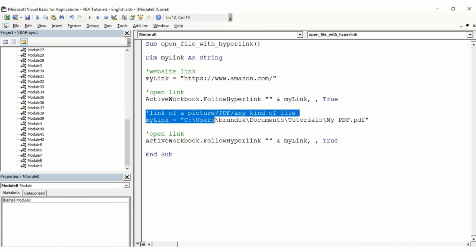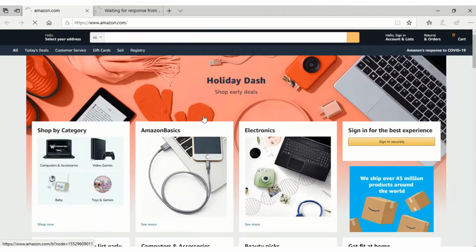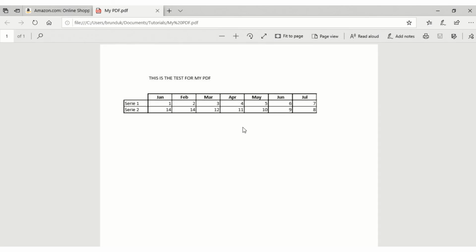And here we're going to actually use a link to a PDF file just to open this PDF file. So I'm just going to launch the macro here. And as you can see on my screen at the moment, Amazon.com just opened here and my PDF just opened on the second tab also.